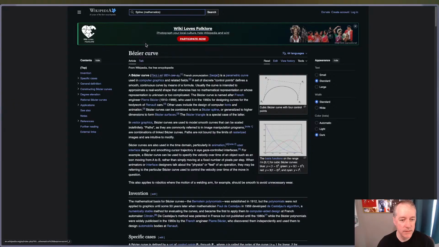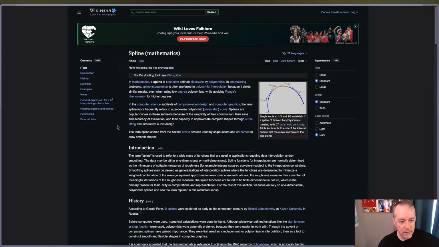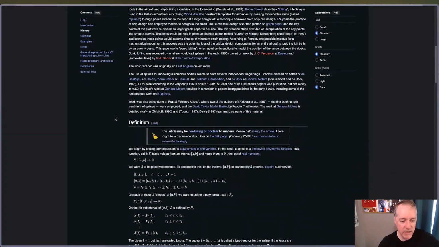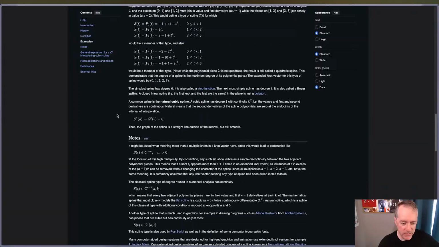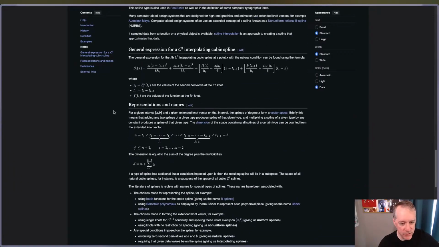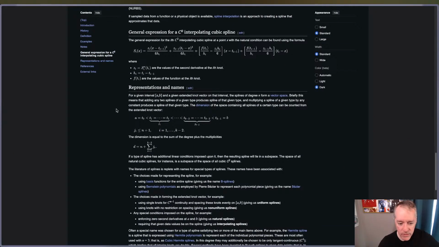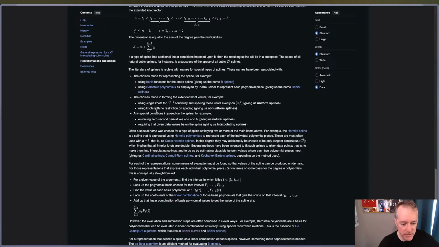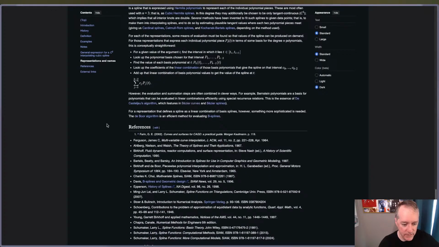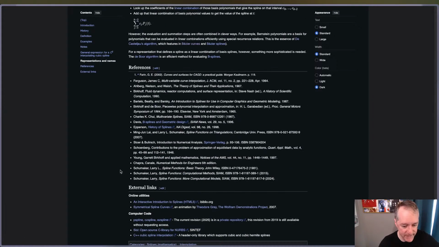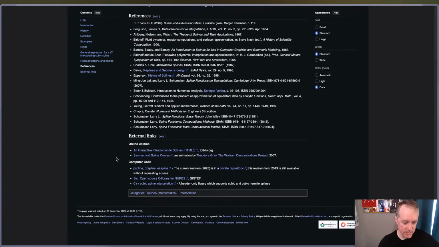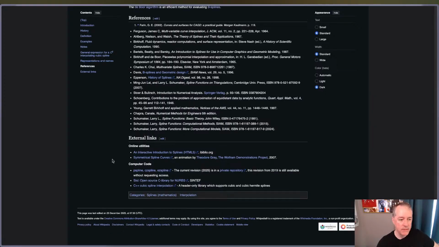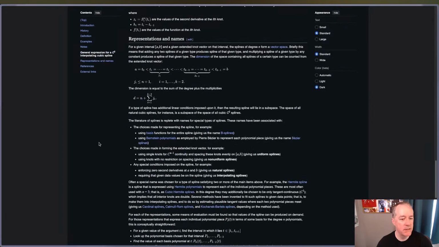Let's look at the different kinds of splines. There was one more that I wanted to do. I think it was Hermite, but I'm not sure. Right, so Pierre Bézier. So there's B splines. There's Hermite splines.